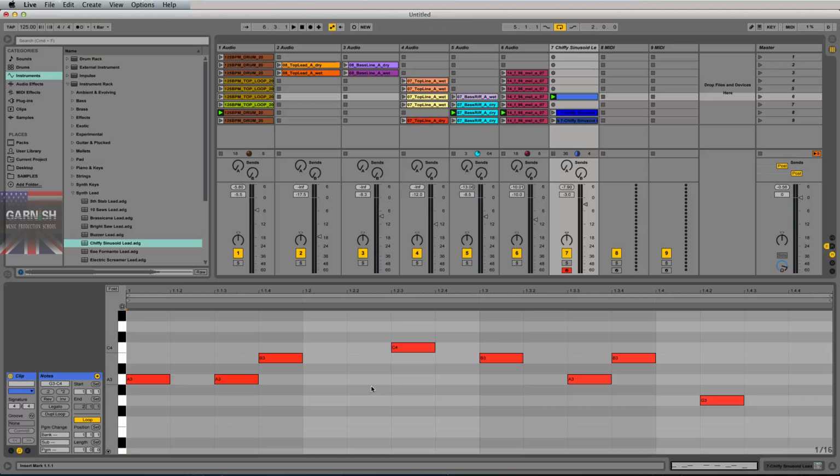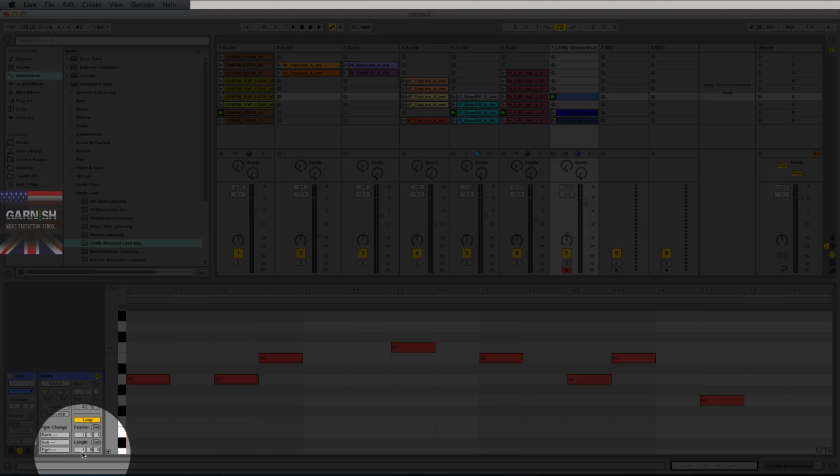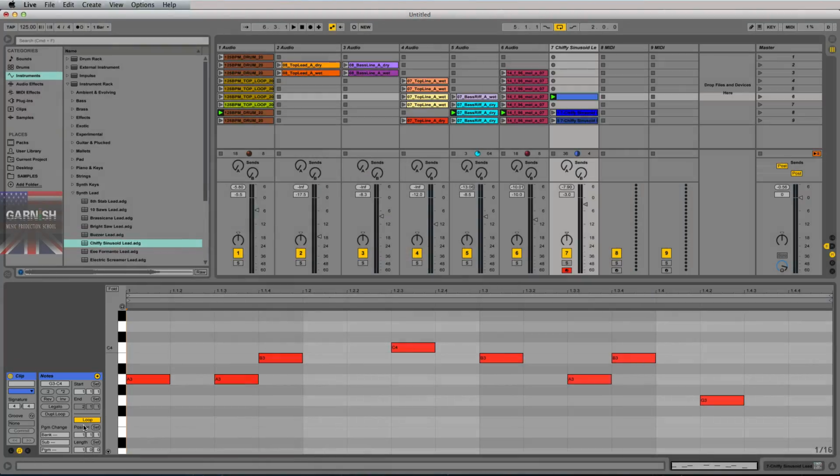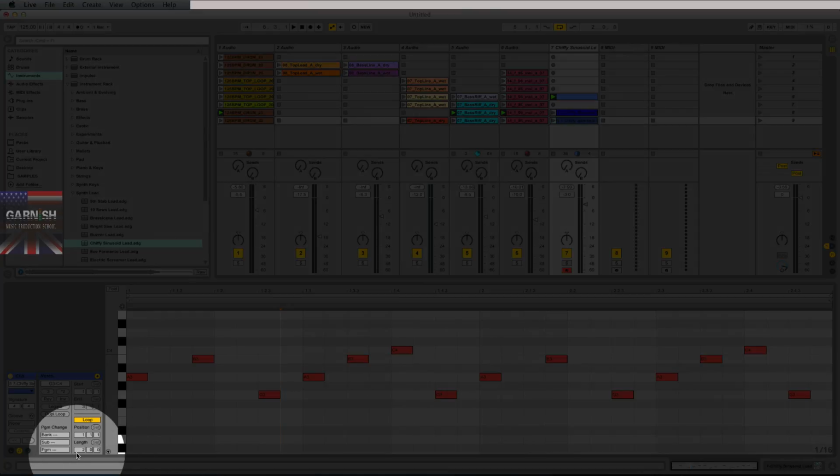So the first thing you're going to want to do is figure out how long you want your MIDI clip loop to be. Right now, the length of this loop is only 1 bar, as you can see down here in the length area. I'm looping it, but it's only 1 bar long. Even the ones I played in were 2 bars.